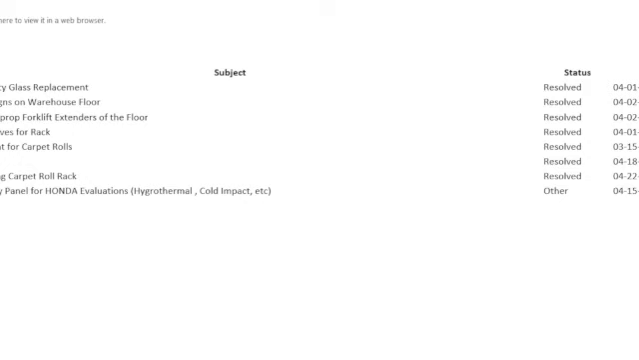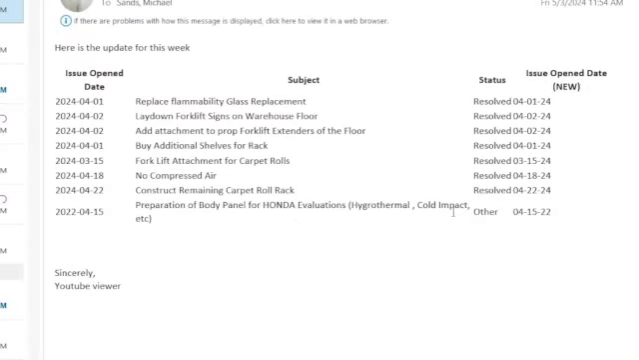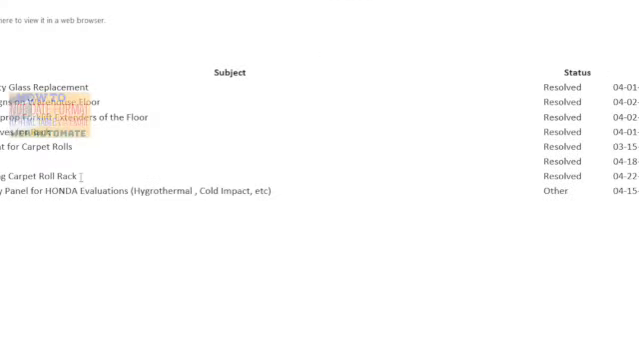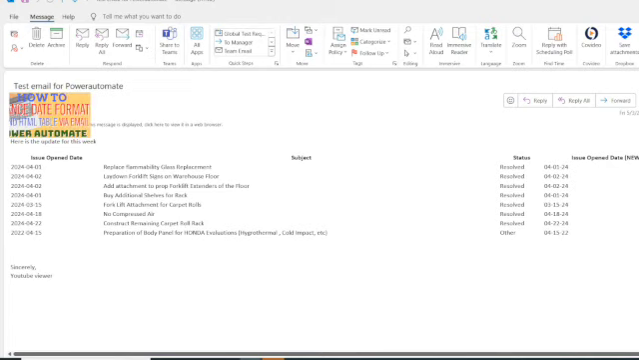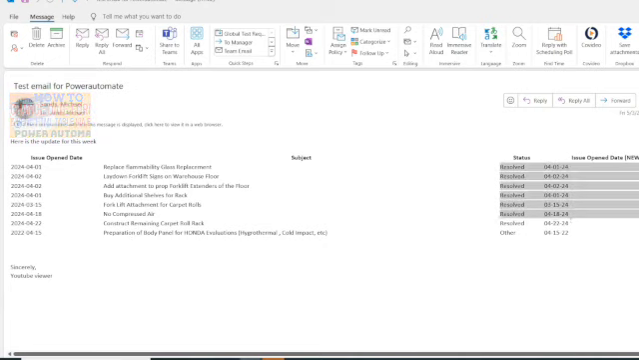As you can see now, we now have the revised email. The date is corrected. So this is the original format that Power Automate sends the email in. The subject is no different, status no different, but look at the date. The date is in the format that we wanted. Okay, so this is how you do it.